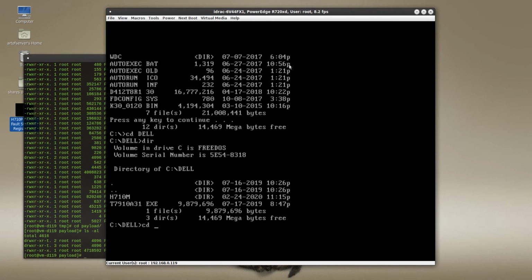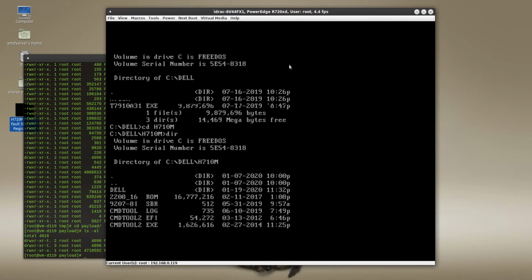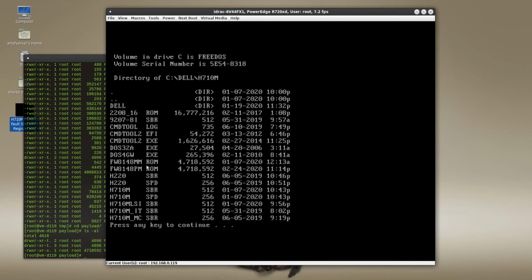All right, so I have this under Dell. Now, you might have it organized differently. I have a lot of various firmware flashing tools and recovery tools in here. So I have it here under H710M, I believe. Yep. So you'll see here I have the FW8148PM.ROM, and this is for the H710P. And I also have a FW8148MM.ROM, and that is for the H710 without the P. Basically, the difference is 512 megs of cache versus a gig of cache.